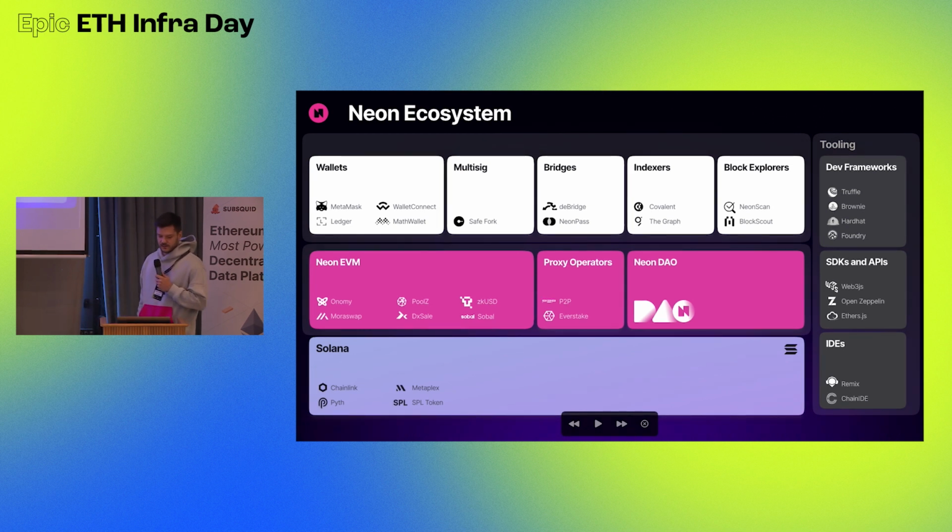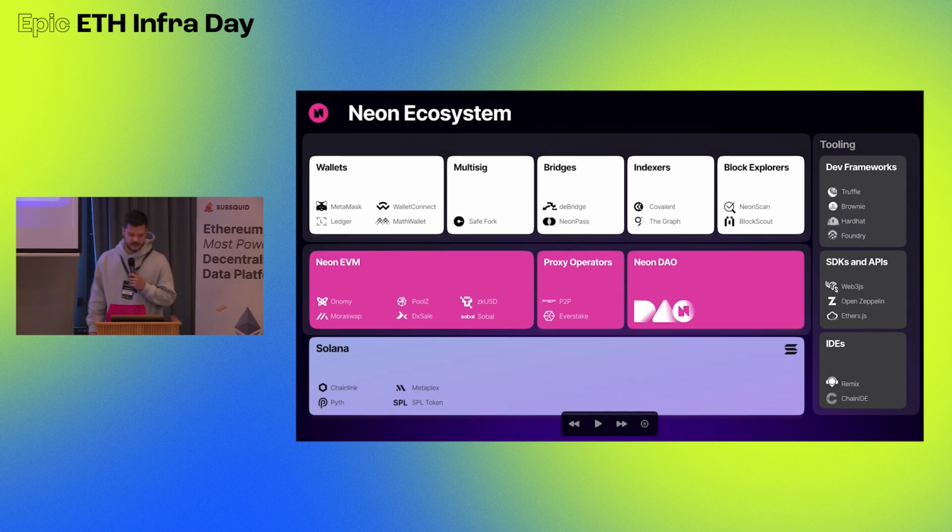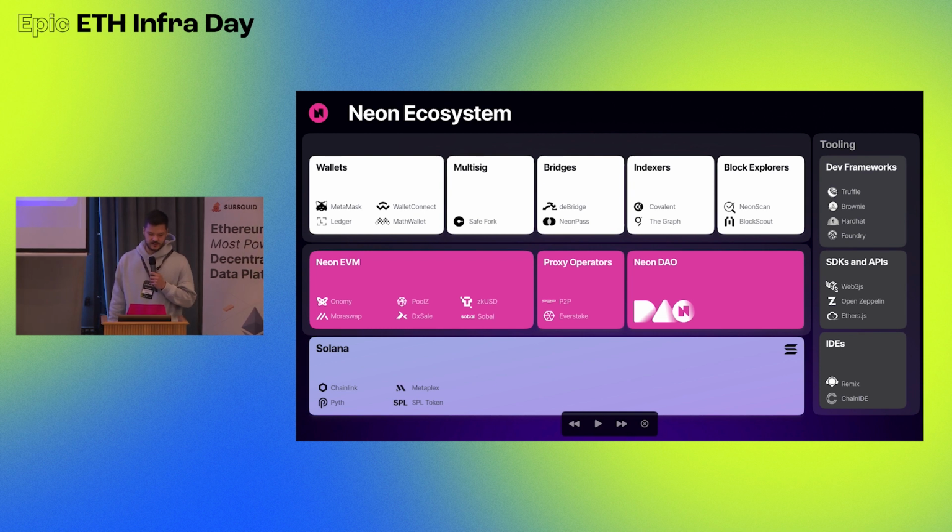This is our ecosystem. As you can see, we support mainly and only EVM dApps and wallets. We support Ledger, and soon we will support Ledger Live. We support Safe, and bridges, as I mentioned, Neon Pass. We recently announced a partnership with a bridge, so we are going to have a good cross-chain bridge. We also have Covalent and The Graph as indexers, and two blockchain explorers.